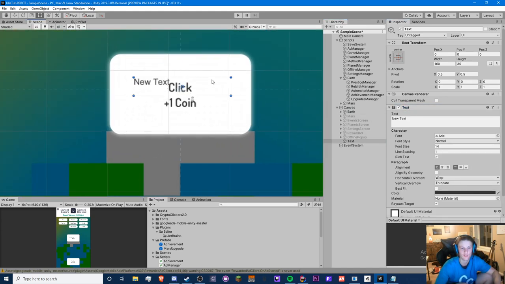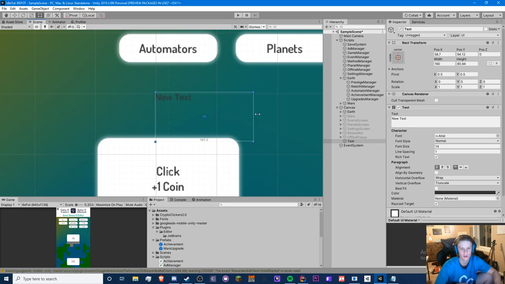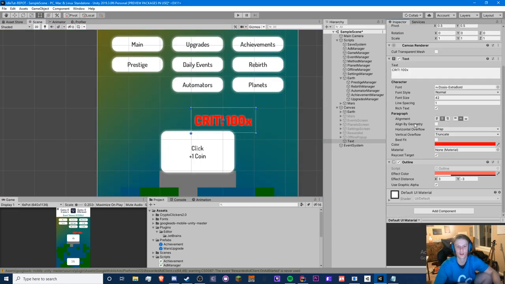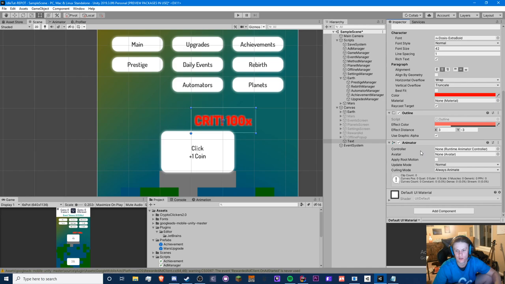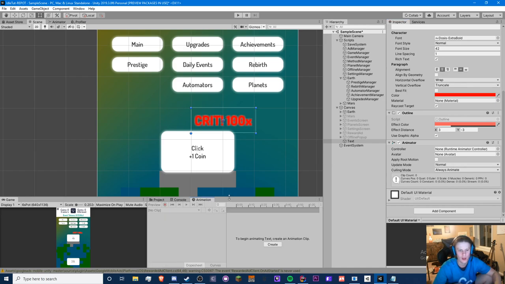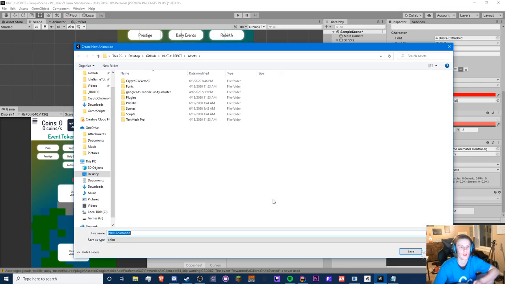Let's decorate this first, see what we want this to look like. Okay, so I decorated my object. It looks like this so far. It's just a text. And next thing, we need to add an animator because we are going to animate this, okay? So now once we create an animator, we are going to go to the animation tab and we're going to create a brand new animation.